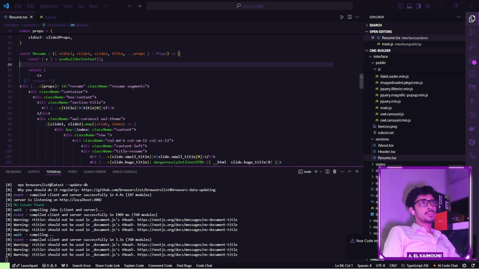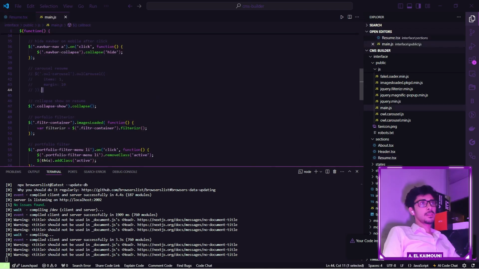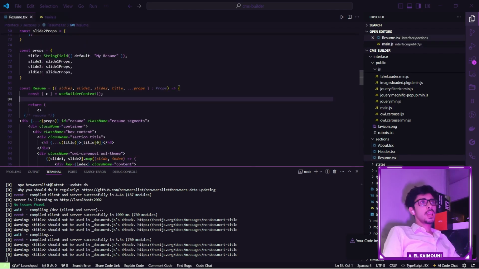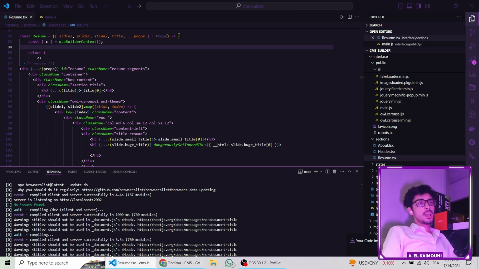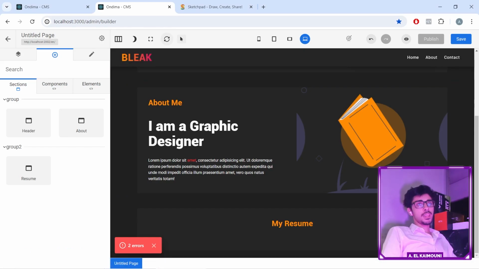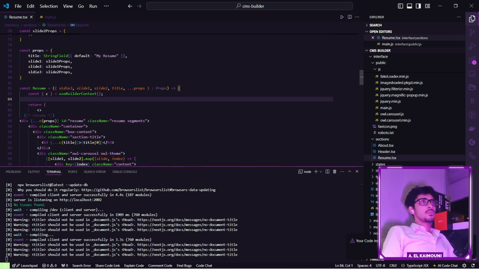So what we're going to do is import this function from the main.js file and implement it in the resume component. Each time a resume component is loaded, this code will run. So this component will work 100%, even if there are multiple ones, and I don't need to refresh the page to make this component work. So how are we going to do it?